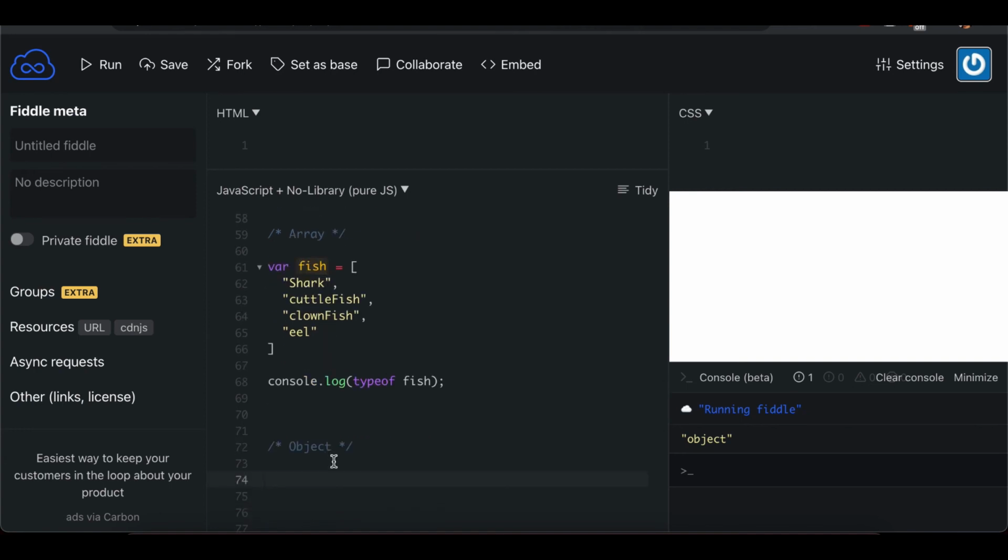So what are objects? In JavaScript, the object data type can contain many values as key value pairs. These pairs provide a useful way to store and access the data. The object literal syntax is basically simple like this, and this is how you can create an empty object. If you see here, I have created an empty object. This is the syntax of creating an empty object.